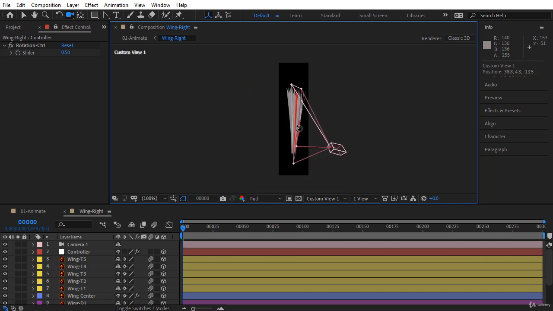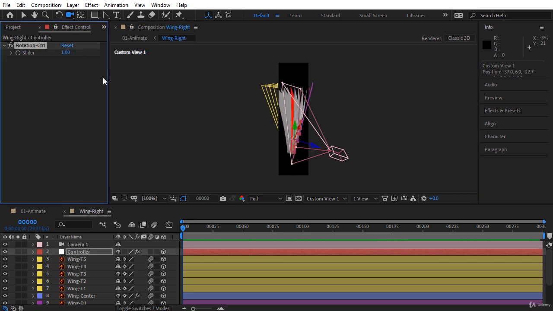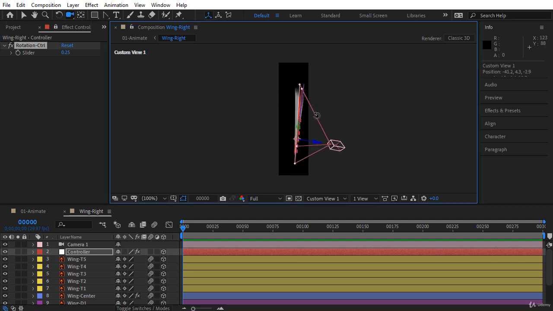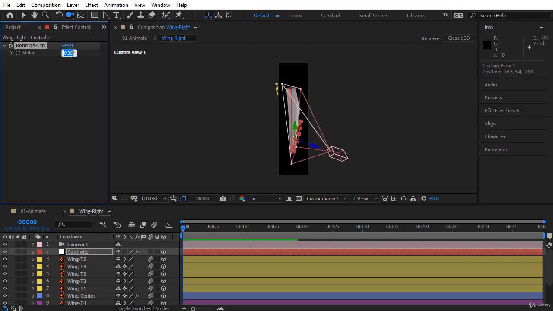Here you can increase the slider value, for example to number 1. And here we have a thicker 3D wing with more distance or rotation between each layer. Or you can decrease the slider value to have a thinner 3D wing. It's up to you. Okay, let's set it to 0.5 again. Okay, great. This is a good result so far.